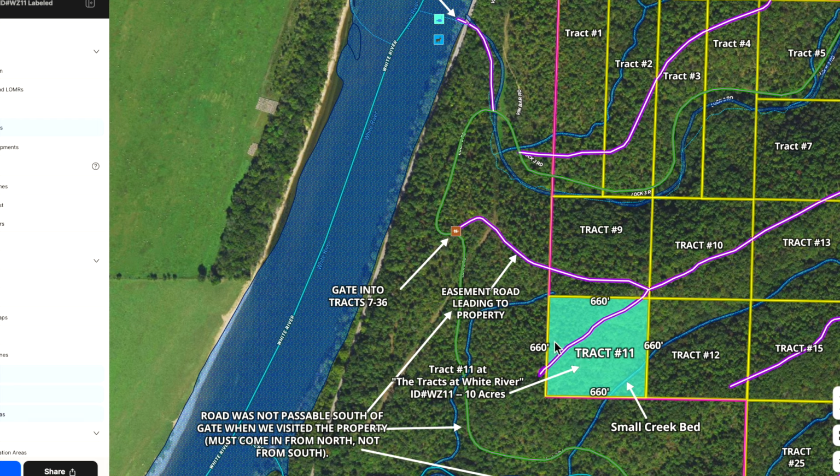You can see it to the right of center of the video. And then on the left, you can actually see the White River. So all of these tracts are within about a mile of the White River, but a few of them are within just basically a few hundred feet. And Tract 11 is one of the closest tracts to the actual river, as you can see here.